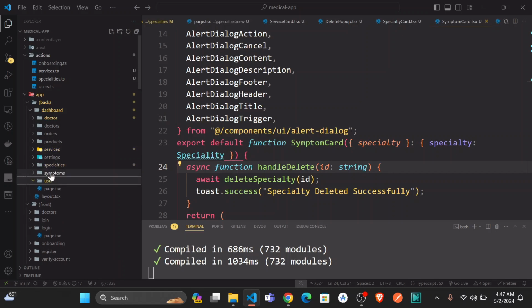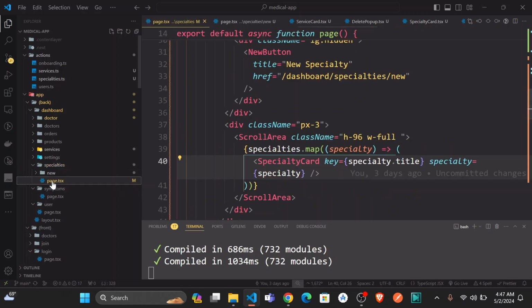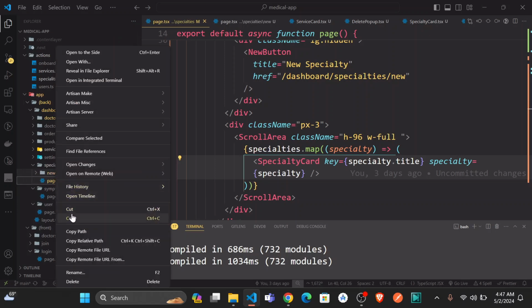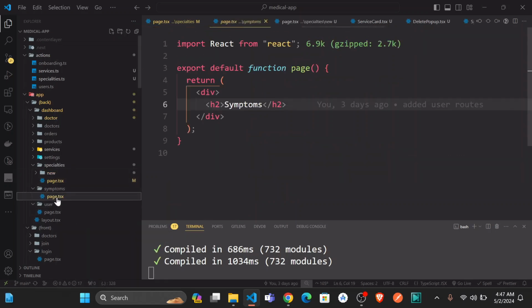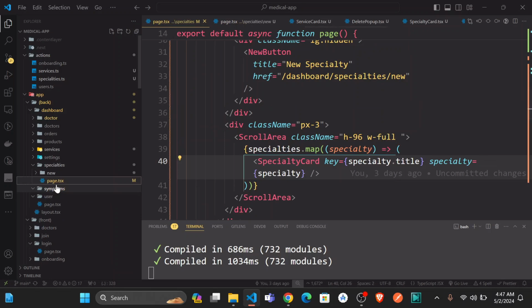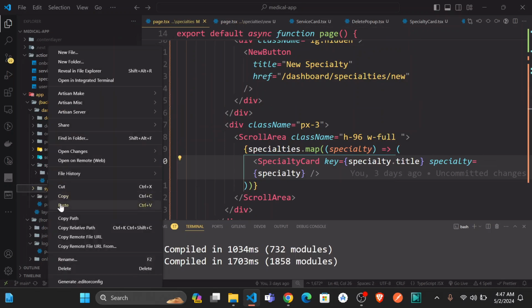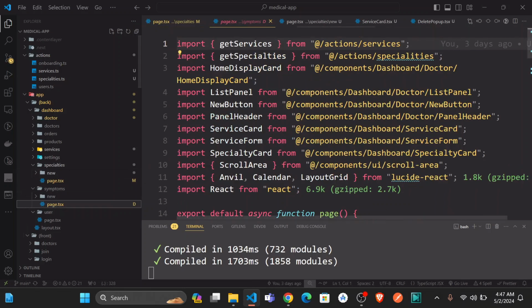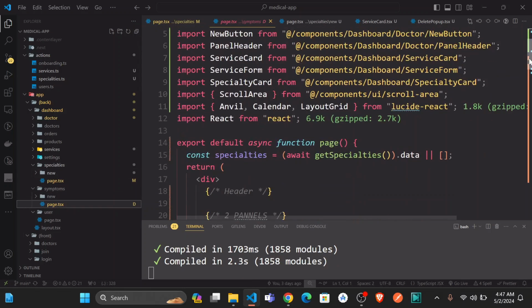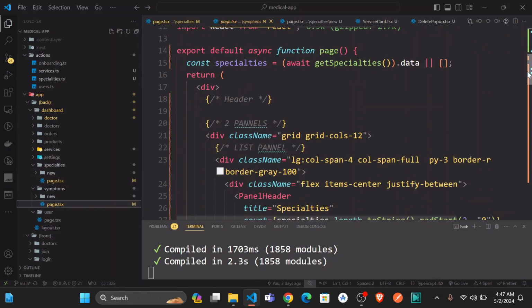So in the symptoms we already have the page. So I'm just going to go and copy this. We have the page, we have the new. Okay, so just copy these two. I'm just going to delete this page that is in the symptoms. So paste. So in this page, we need more things.